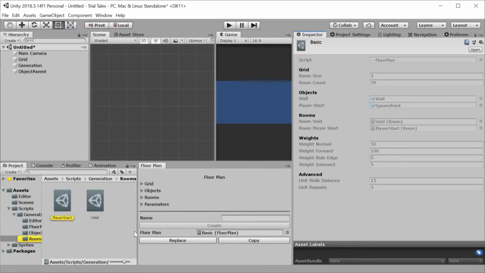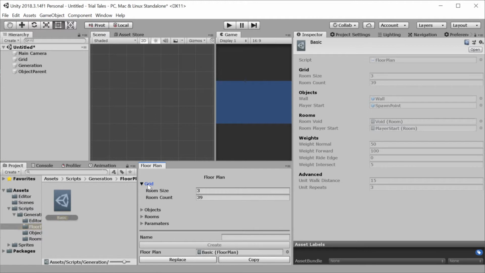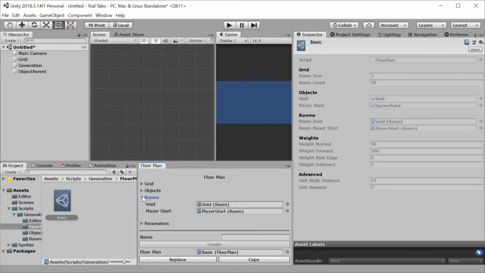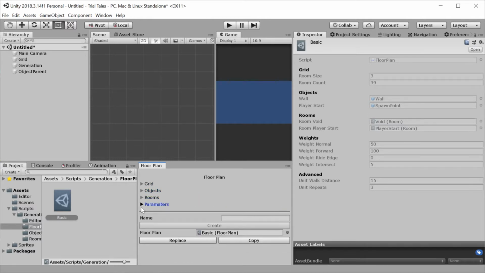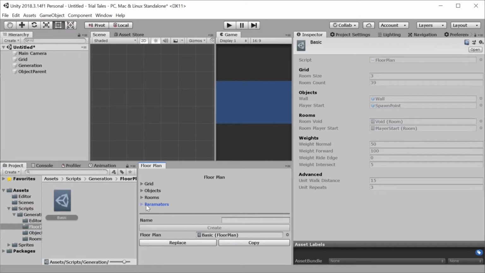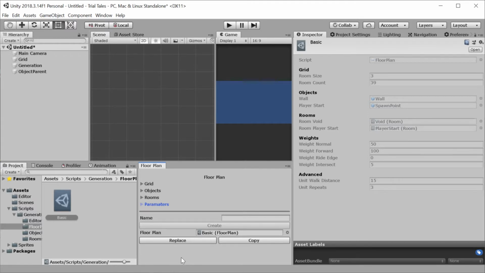That's because I created this panel right here called the floor plan, which I spent quite a bit of time on to actually make this look nice. In the grid, I have those two variables there for the room size and count. I have the different objects, the different rooms, and then the parameters that let me modify the weights, the units distance, and the repeats.